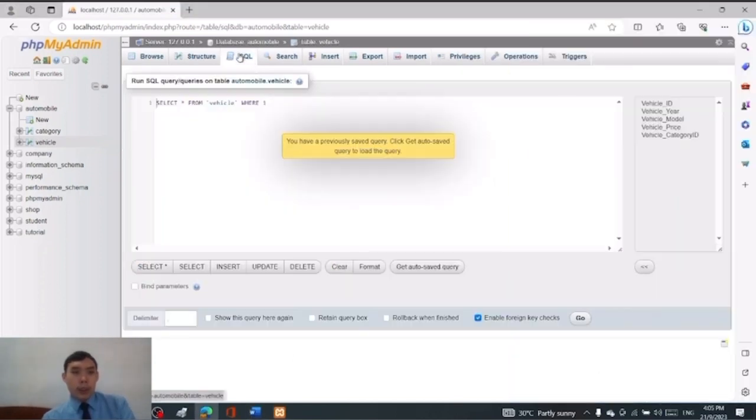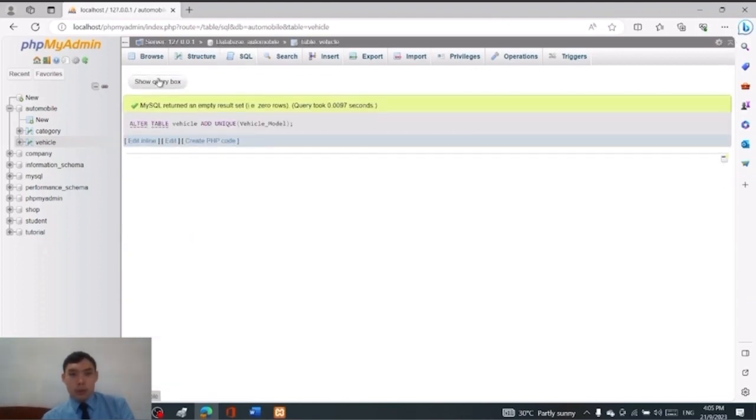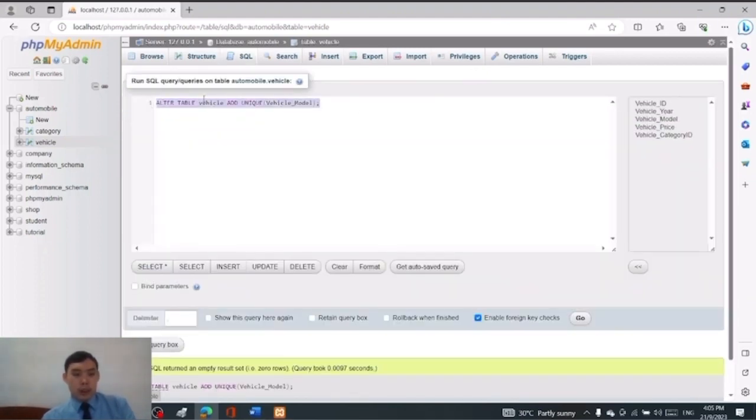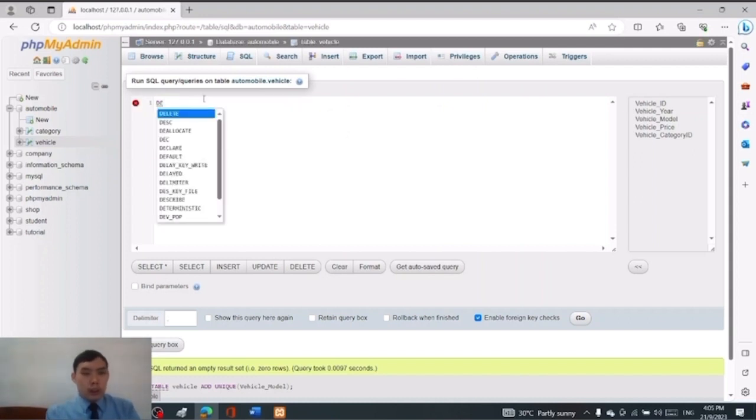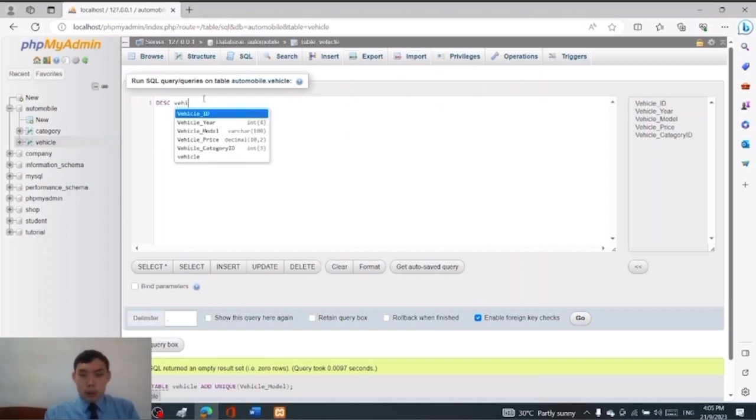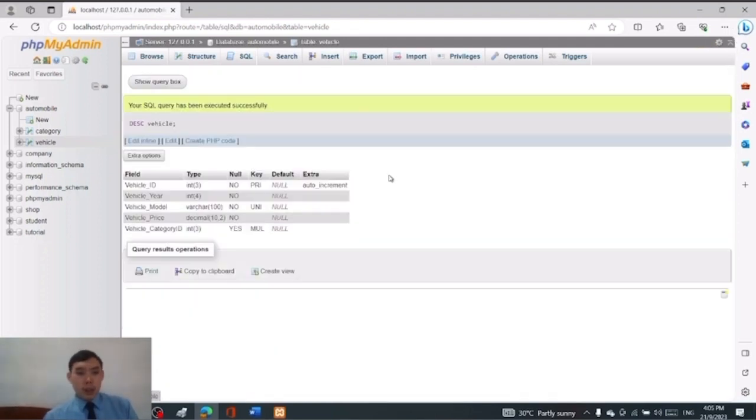So we run this command, and then we use this command again, and then we run, and then here at the vehicle models, keys will have unique.